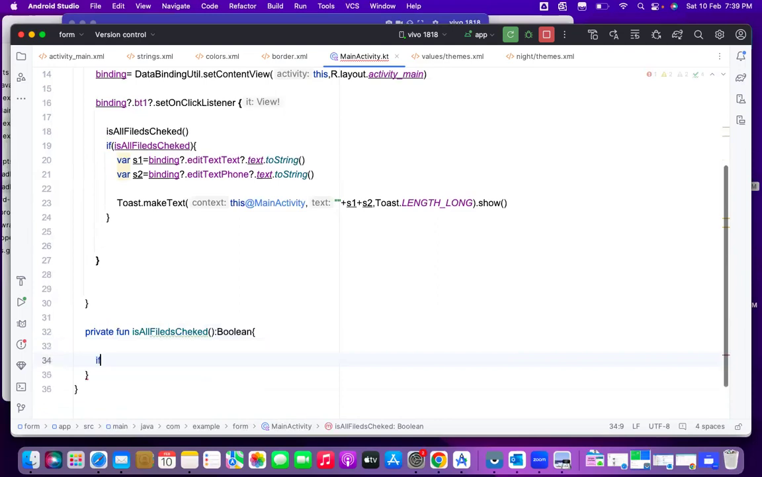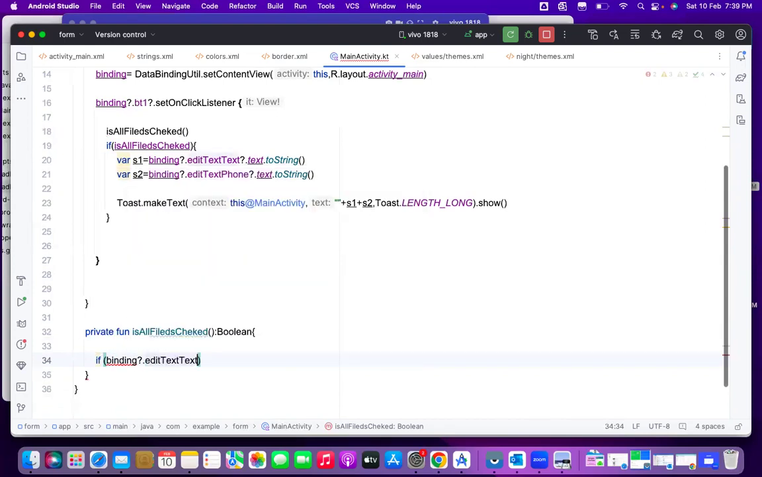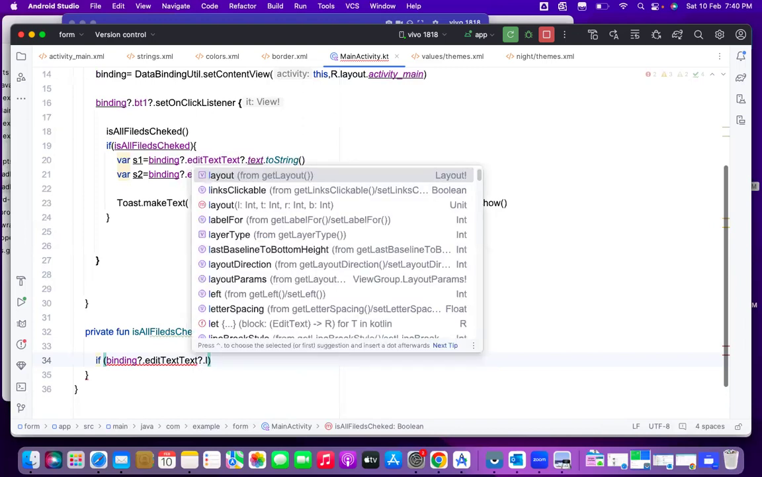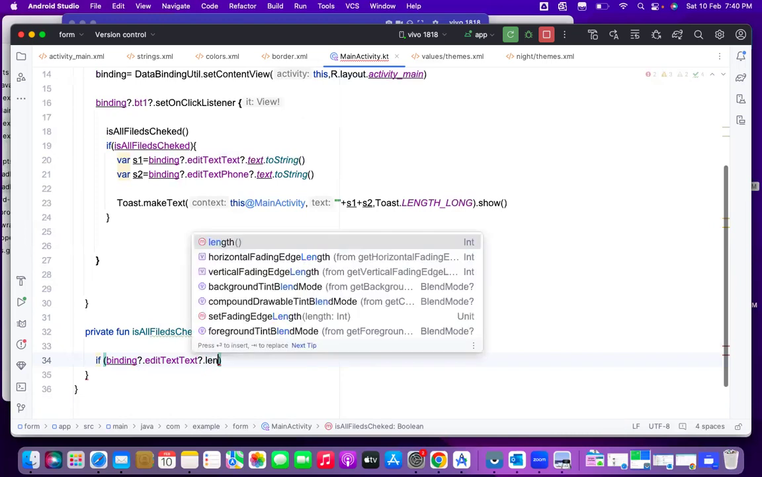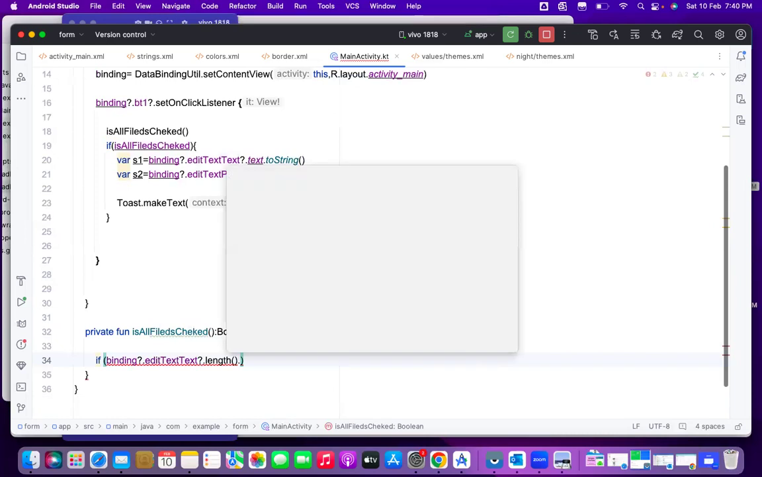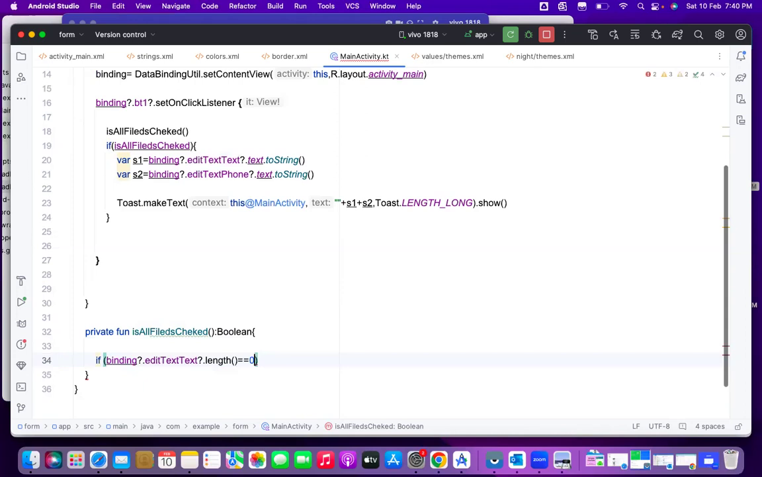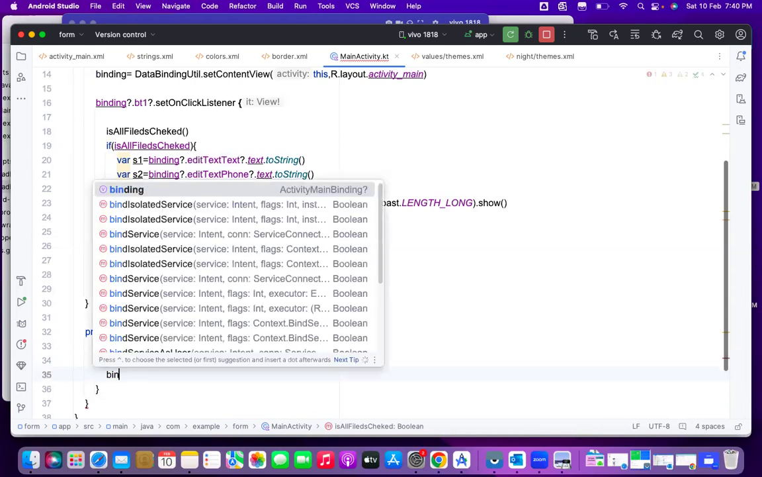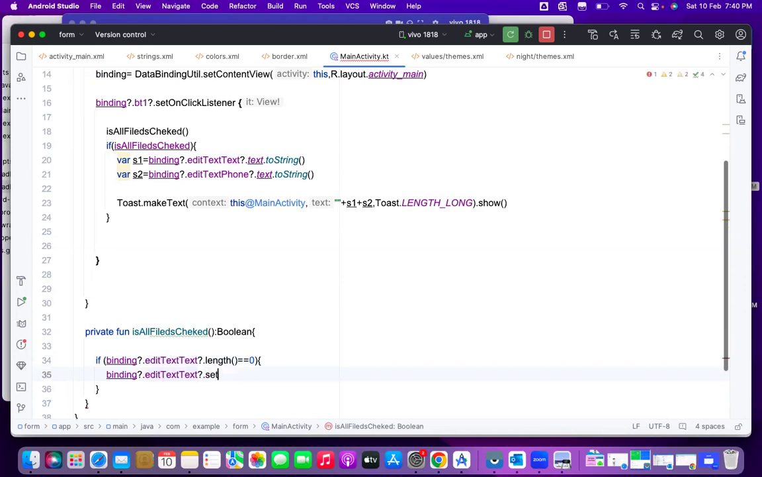Now here I want to write for a few things. First I'm writing for the name. If binding dot, text for the name I'm writing. For name there is no specific validation, right? Just I'm checking the length. Length equal to 0. In case the length equals 0, I'll ask the user to enter it, otherwise it will exit. So length equal to 0, then here I'm setting the error for the particular field, binding dot edit text dot set error. I'm setting the error for that. Set error.